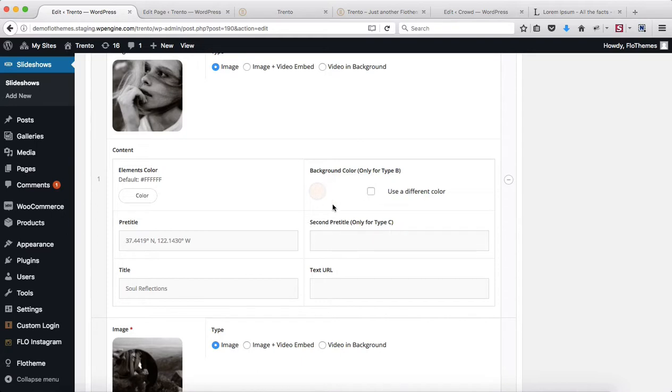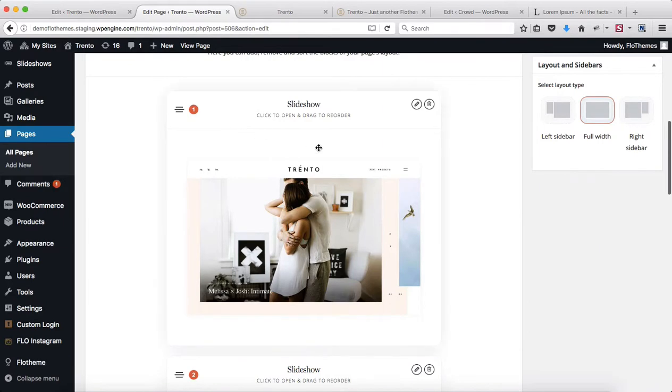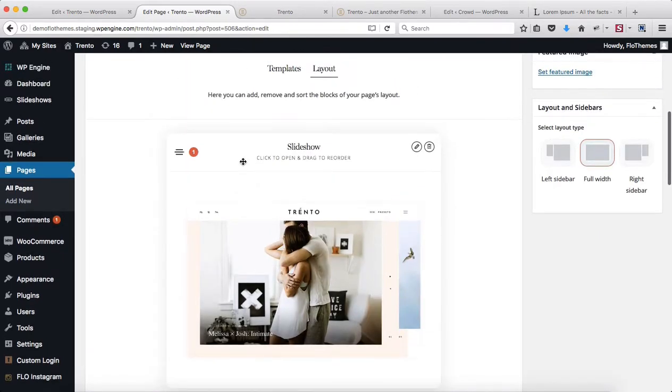There are certain things that are applicable only for certain slideshow layouts. As you can see, we have the background color applicable only for slideshow type B, and then we also have our second pre-title applicable only to slideshow type C. So these are certain things that you need to keep in mind whenever creating certain slideshows.